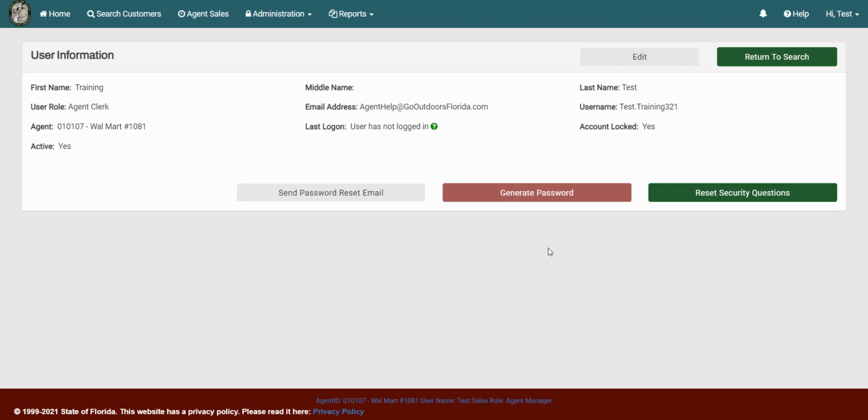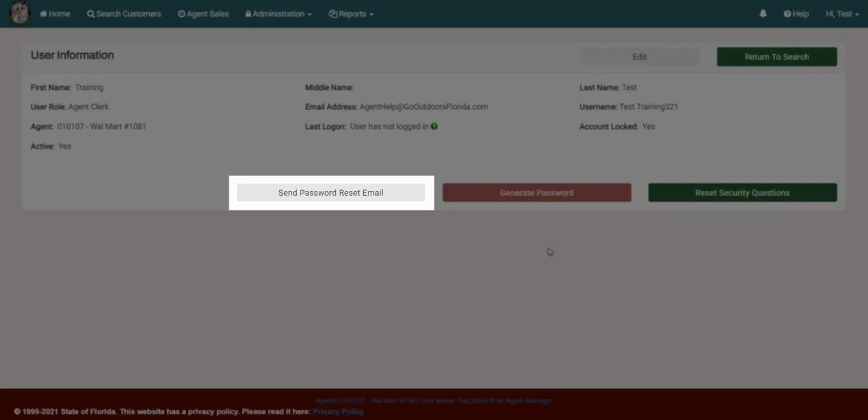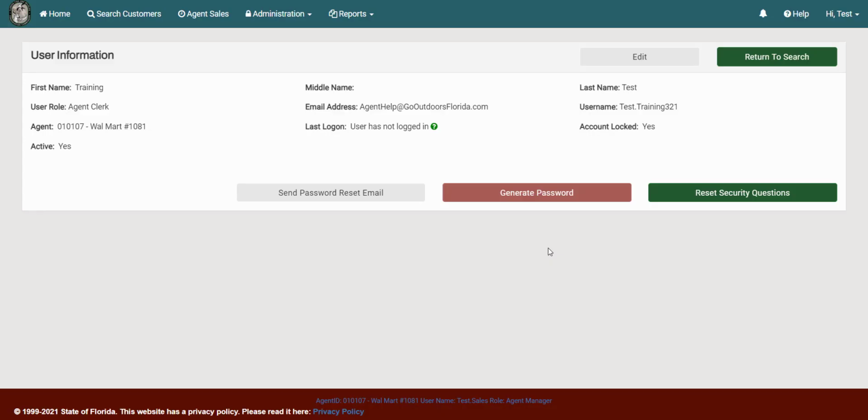From the User Information screen, managers and administrators can also send the user a password reset email if the user needs to reset their password. Please note, the user must have a valid email address associated with their user account for this feature to work.